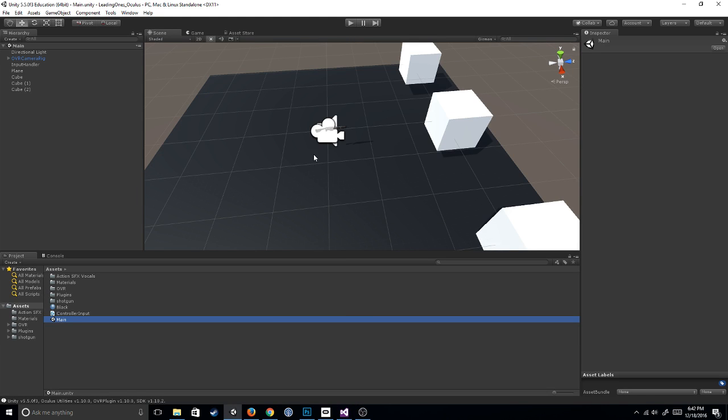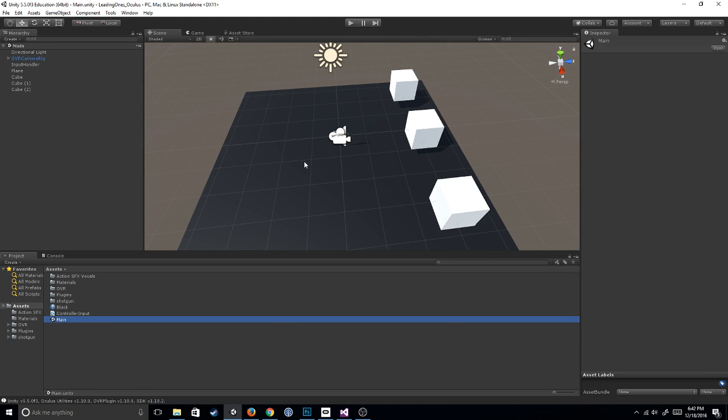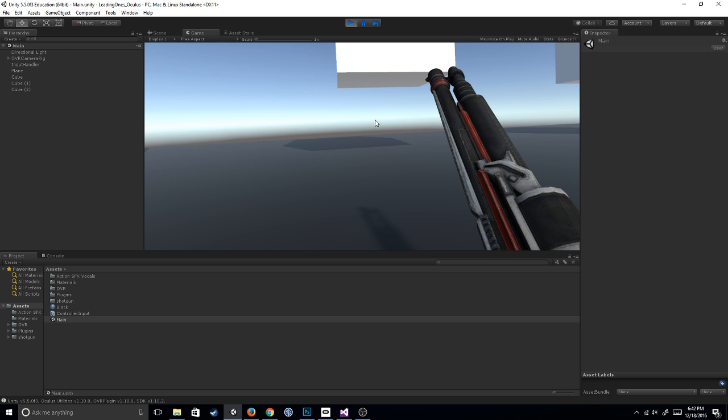Hey guys, so today I'm just going to show you how to set up your touch controllers and make a simple little game where you have a shotgun in your hand, and when you press the trigger, it plays a sound, and if you hit a cube, it destroys the cube. So I'm just going to show you real fast how this actually works.